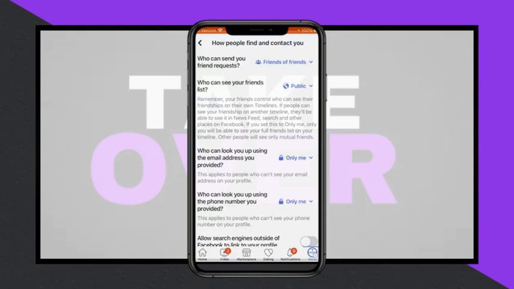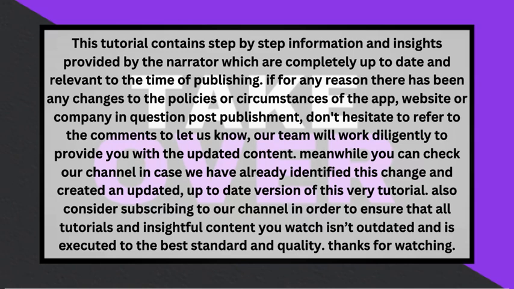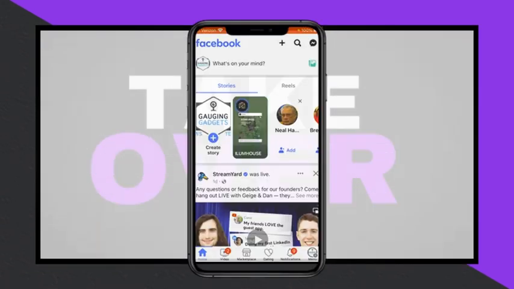You can select Only Me to completely hide it, or choose to allow friends or specific friends to see it. Selecting Only Me will ensure that your friends list is completely private. Once you've made your selection, you can return to the home screen, and your friends list will be hidden from everyone except you.